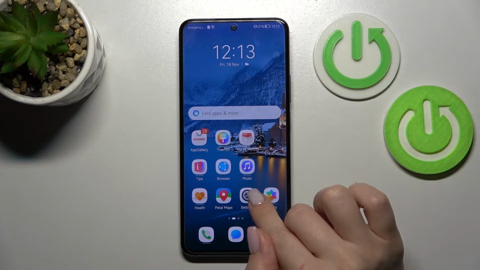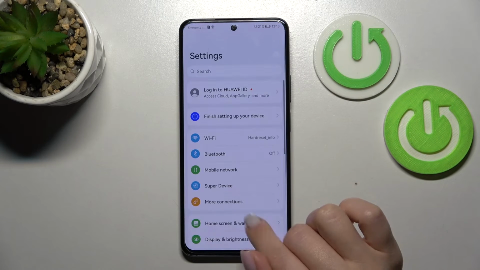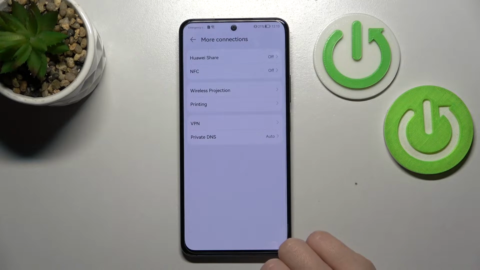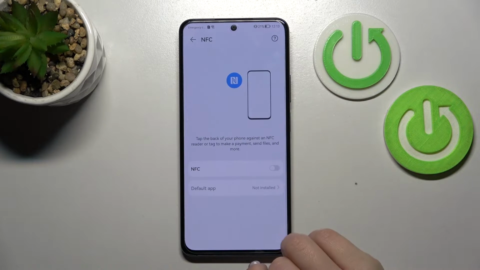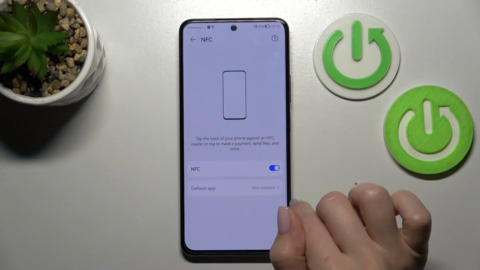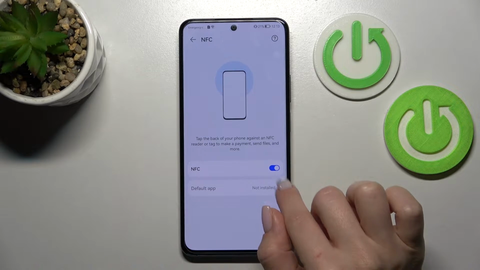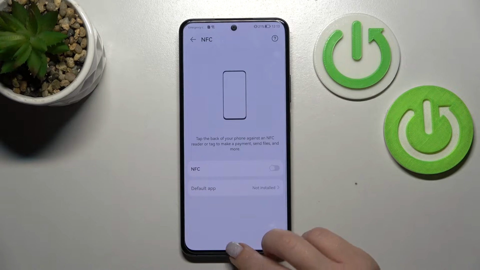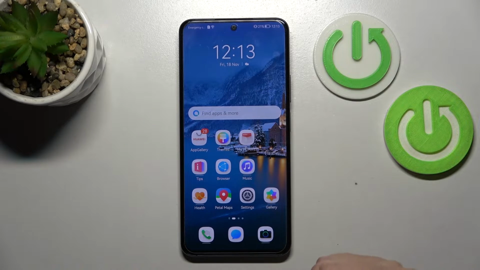So first, let's open the Settings application, and after that scroll down to More connections, then tap the NFC section. To activate NFC or turn it off, we should use this switcher. Just click on the switcher to activate it, or to turn it off, you should also click on the switcher.